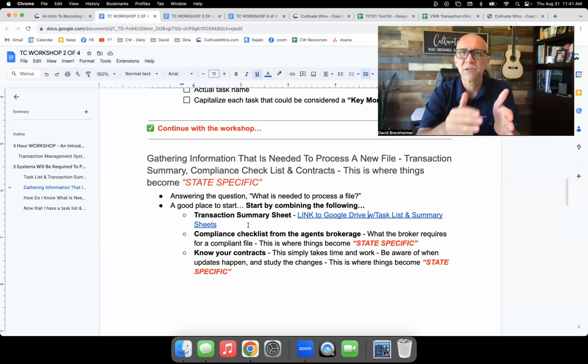That's the compliance manager's job, but they don't do that from memory. Just like you have a task list, they have a compliance checklist. Sometimes old school brokers are going to have that in a PDF format. It's just literally a physical paper checklist. Some of them still, some of them it's in digital form.